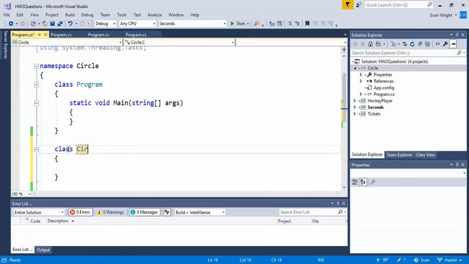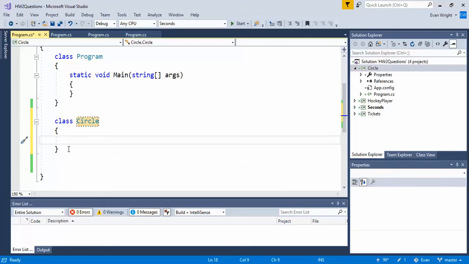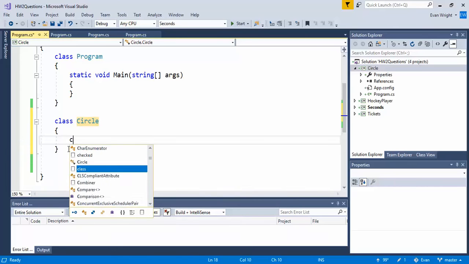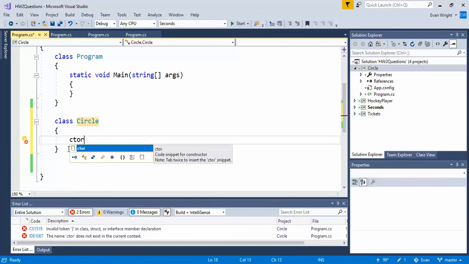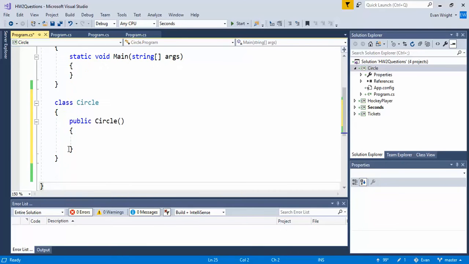So let's make a class here called Circle. And let's see, what does our class need? Well, it needs a constructor. That's the special function that initializes or sets all the data in the class to its initial values. And to have Visual Studio make you a constructor, you just type ctor, short for constructor, and it will insert the snippet for a constructor. So if I hit tab twice, there we go. Now I have a public constructor for my circle.